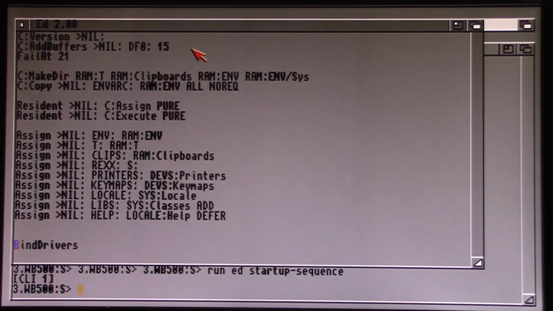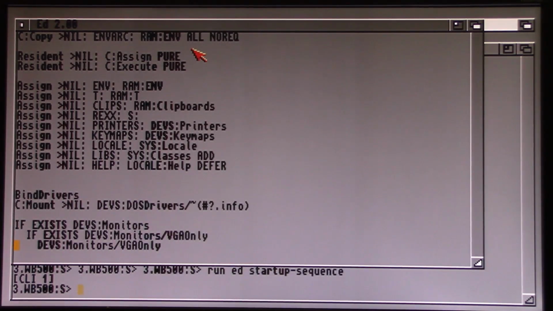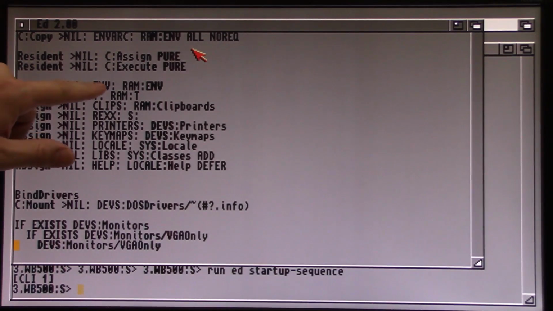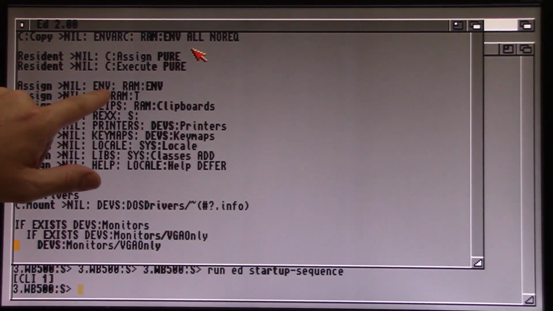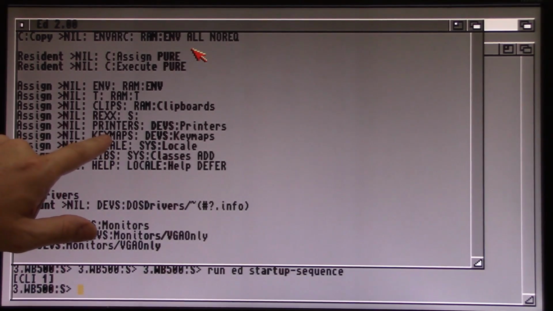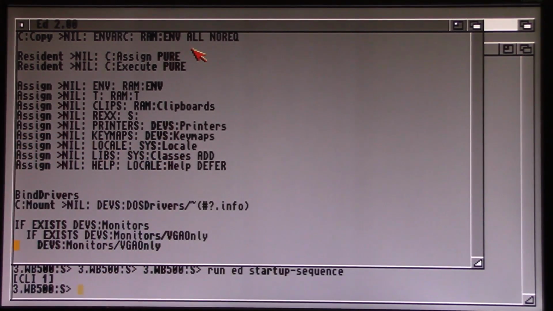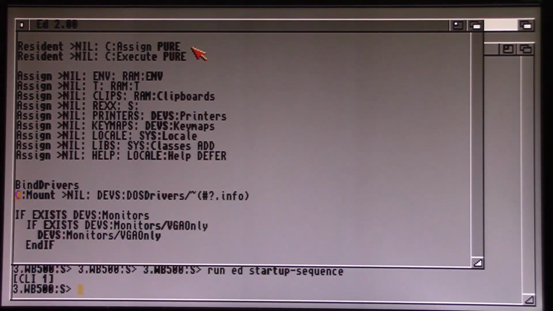Now here are our current assign statements. This is where it gives assigns to specific things. It wants to assign env to RAM, keymaps to devs keymaps. Here's where we can put our little assign command in. Assign to nil. Now you notice that it's putting these assigns over into nil.